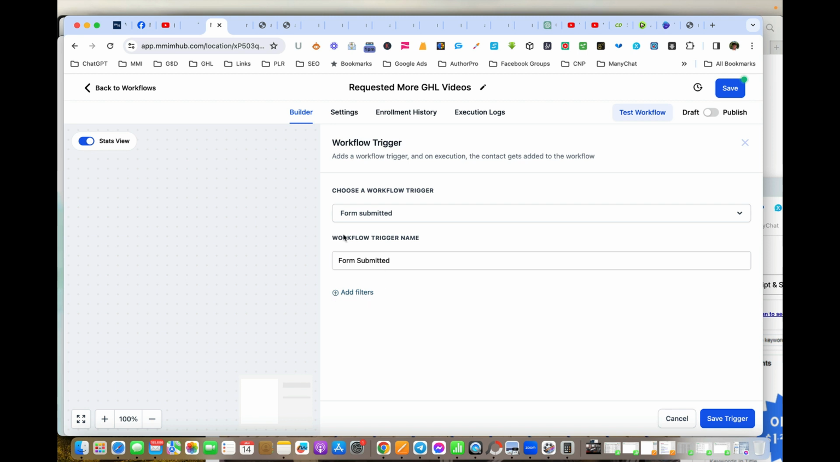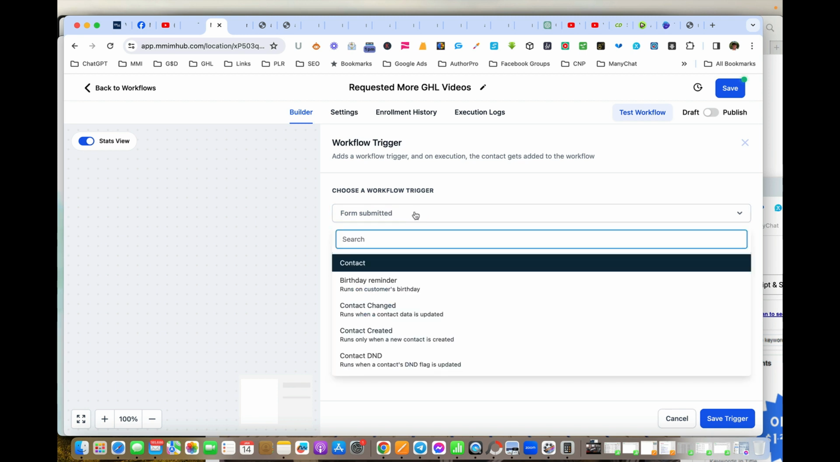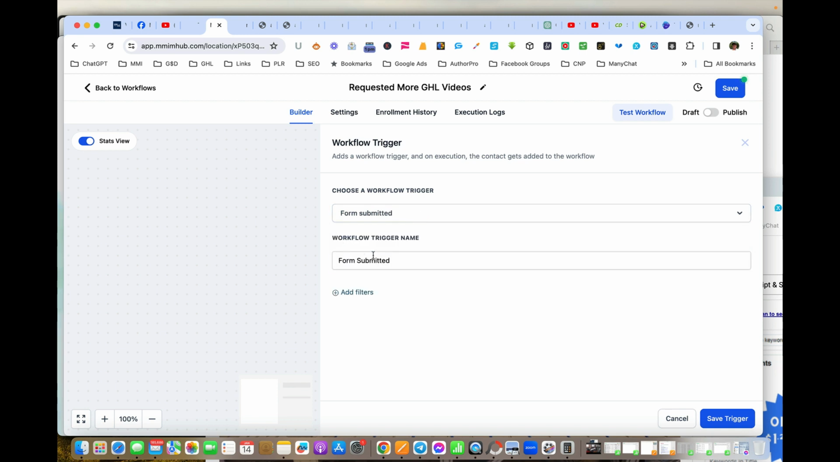Now down here it's looking for a filter, and what they mean by that is we're looking for a form submitted. We can change the name of this here in the trigger name. So we can go more videos, form submitted. Okay, so we've given it a unique name, and then we're going to tell it the form we want to look at.